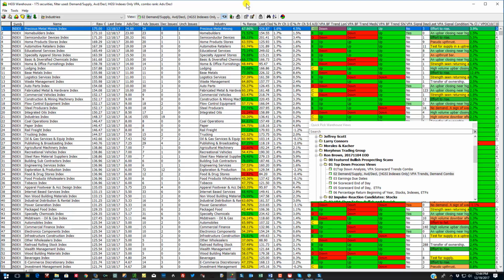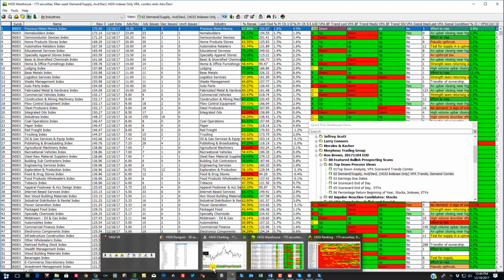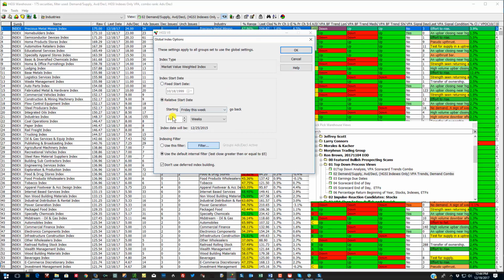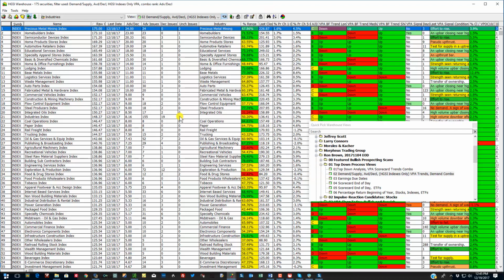We are not limited to long-term strength like the newspaper, like IBD and some of the other sites that use relative strength. HGSI builds its own indexes, and mine are weighted with market cap weighting rather than equal dollar weighting. That's just something that I prefer. In fact, I'll show you that right now. As I go into the preferences and go into global index options, you can see that I use 2 years rather than 1 year. I use 104 weeks, and I'm using market value weighted index to give more emphasis to the larger cap stocks. I use the default filter. So I'm going to cancel this, and that's my setup.